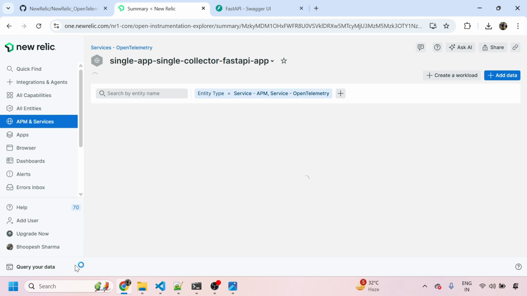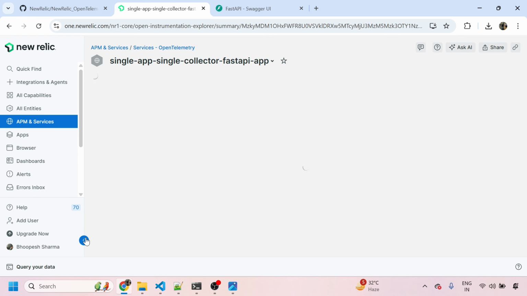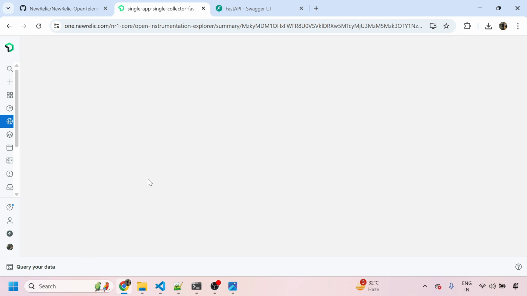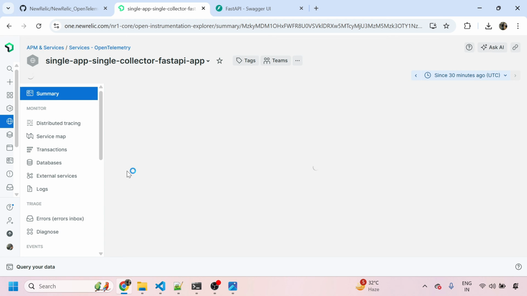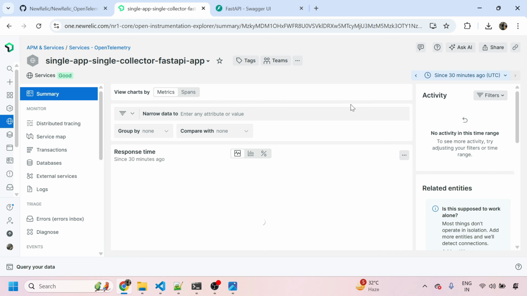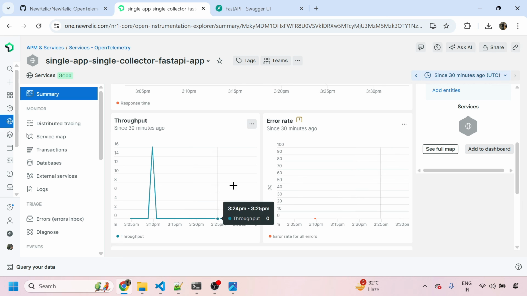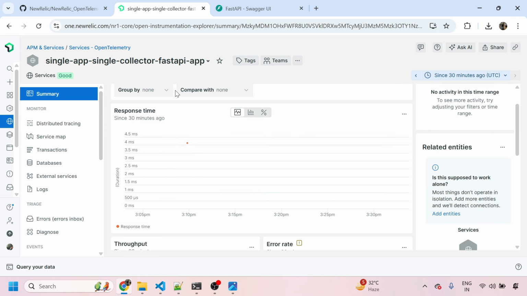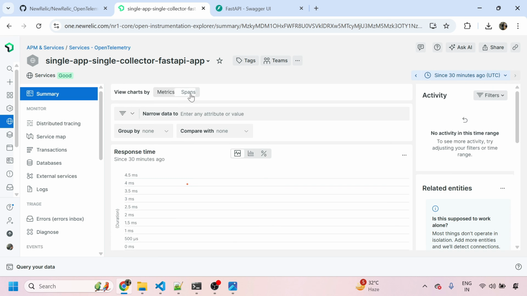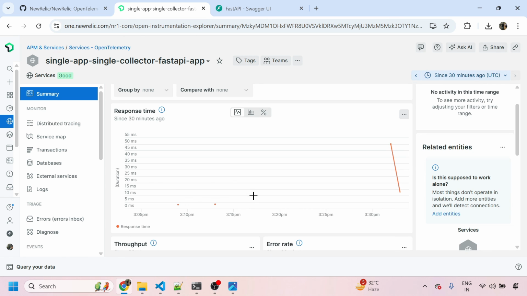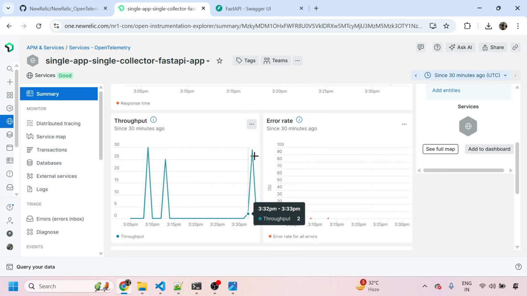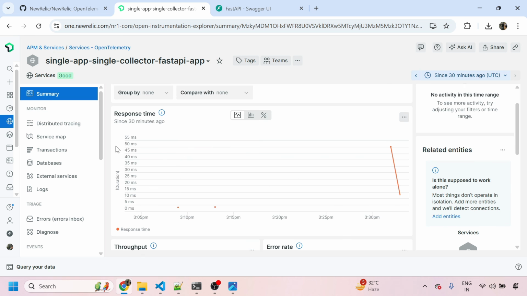Now let's investigate what are the things that are coming from this instrumentation. Instrumentation is auto. We are just using the OTel collector to send the data from the cluster to the New Relic SaaS portal, right? Since 30 minutes ago. So let's see, some data is already coming. Throughput and error rate are already coming. Let's see some spans also. Yeah, these spans, you can see spans are coming again. There are a lot of spikes that are coming.